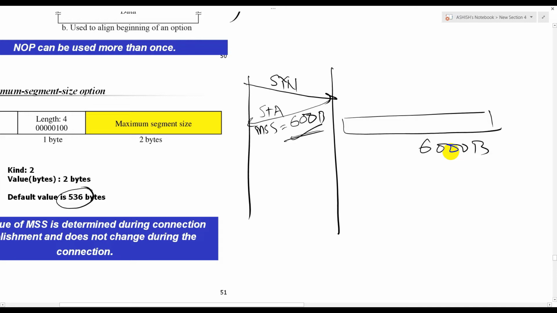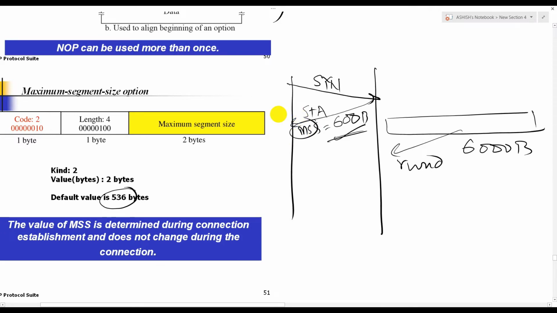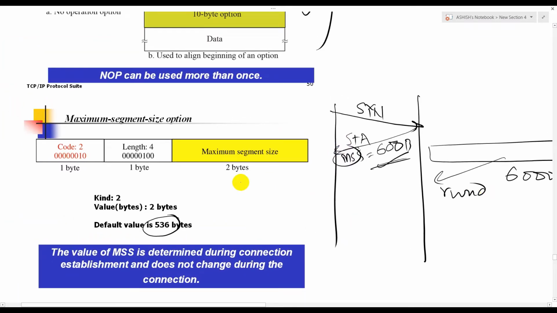This will inform the size by the concept of RWND. It will say my window size is 6000, that means I can accommodate this much data. But what is the meaning of this? Based on this RWND, the sender side will maintain its buffer accordingly.